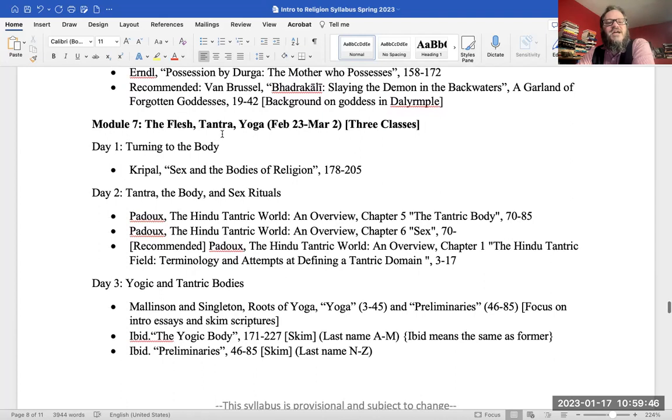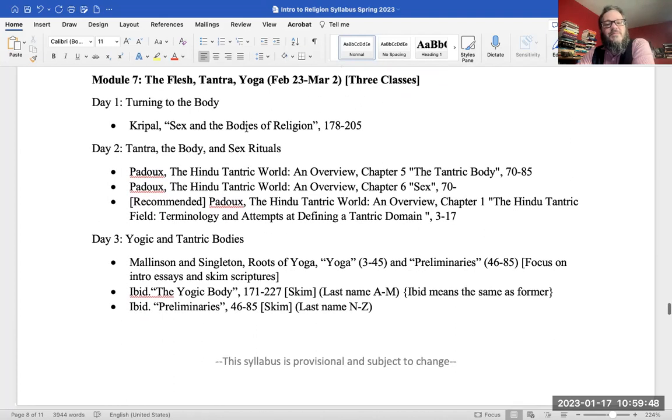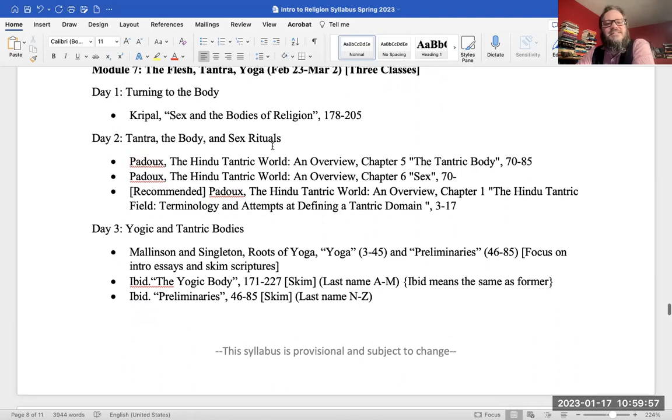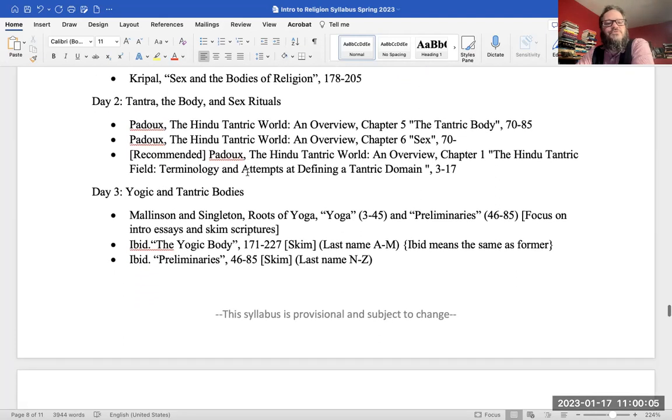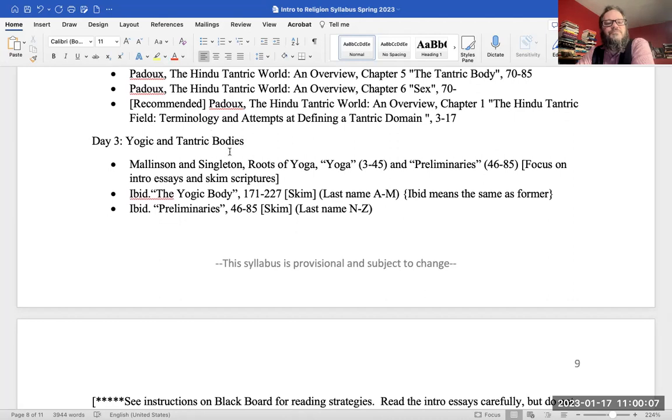Next, we're going to talk about the flesh, tantra, and yoga. So we're going to talk about the body in religion. Then we're going to talk about tantra, which is not tantra or neo-tantra. And we're going to talk about sex rituals. There, you're going to read from Andre Padoux's The Hindu Tantric World. These are great chapters. They're really good. Then yogic and tantric bodies.